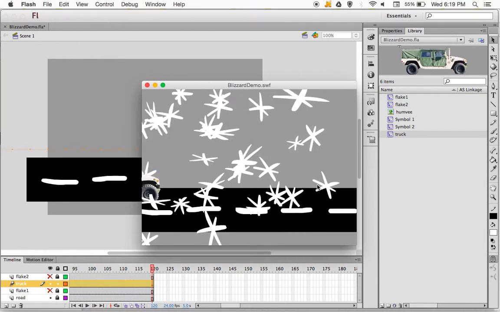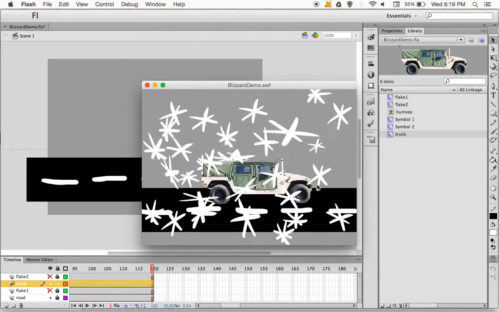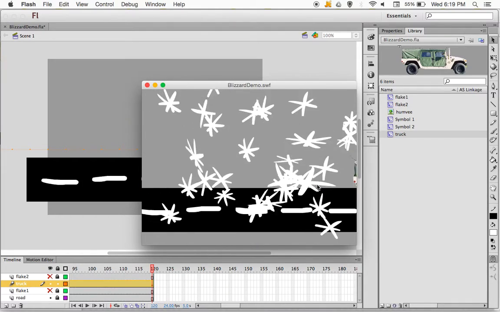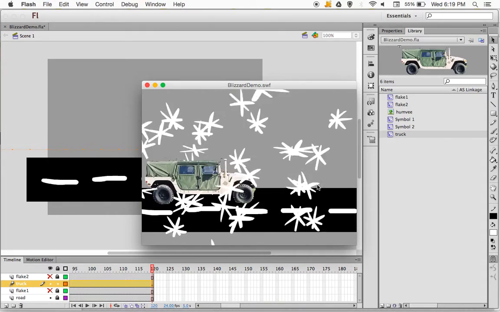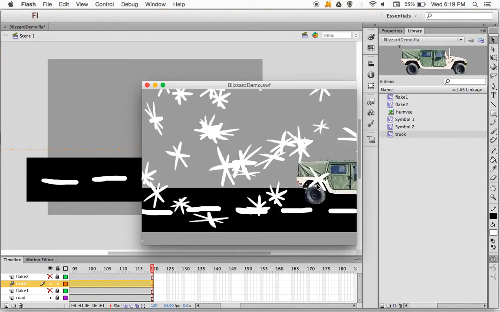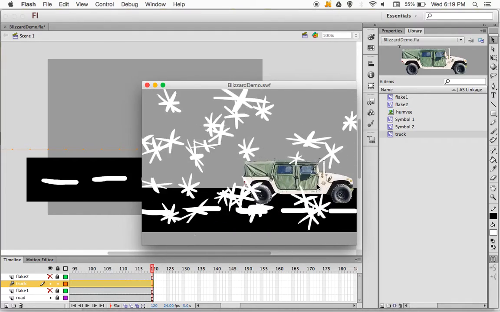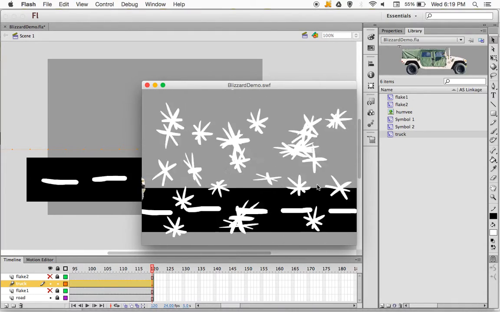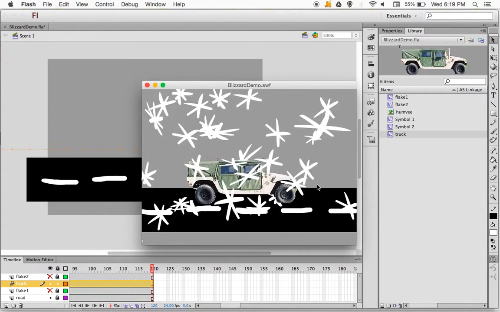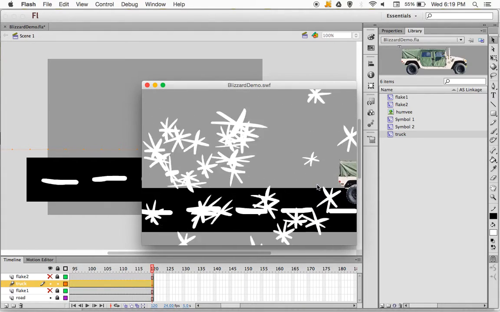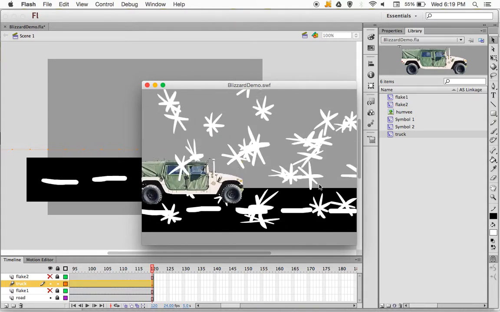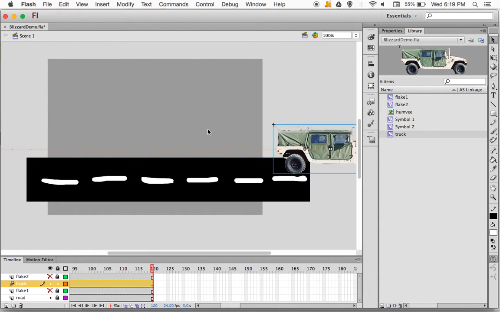If I test this, there we go. So I have my truck driving down the road. Some snowflakes are behind, some snowflakes are in front, and I have a pretty full looking blizzard going on around that truck. Good so far. Let me lock that truck layer. The last thing that I want to do is put my name on this thing.